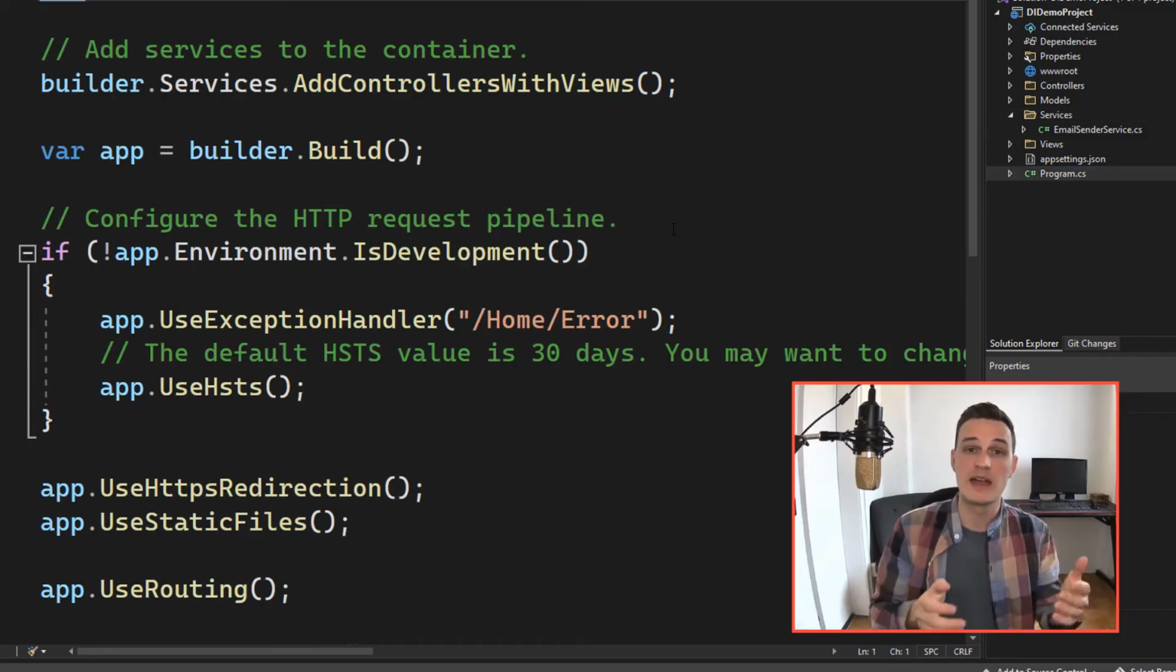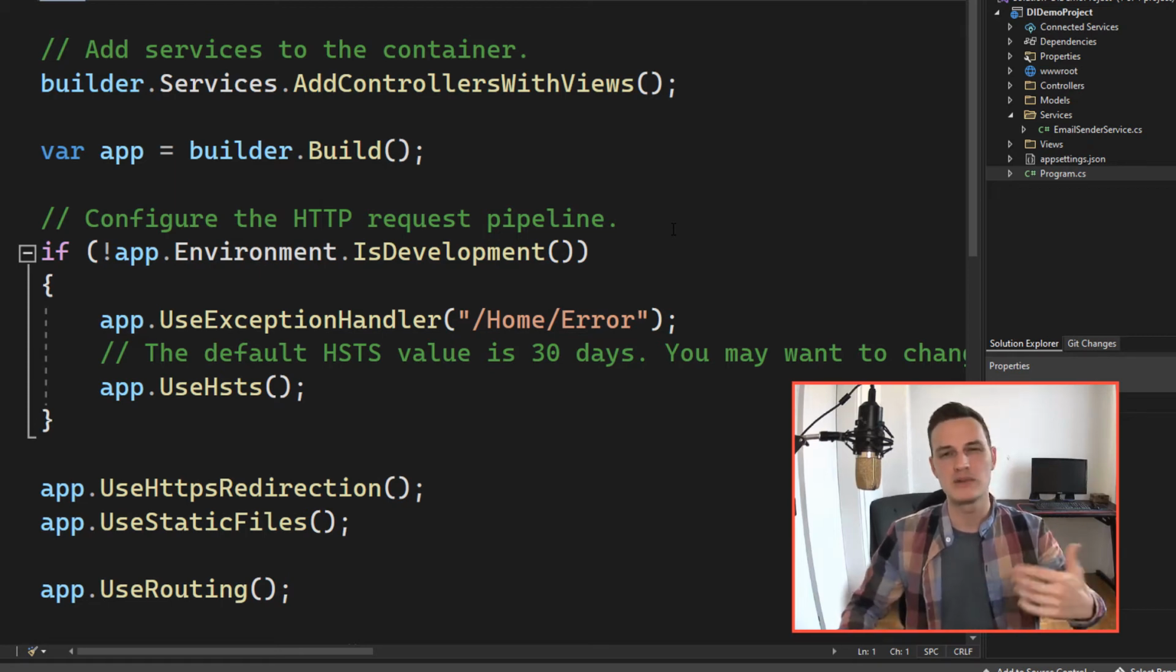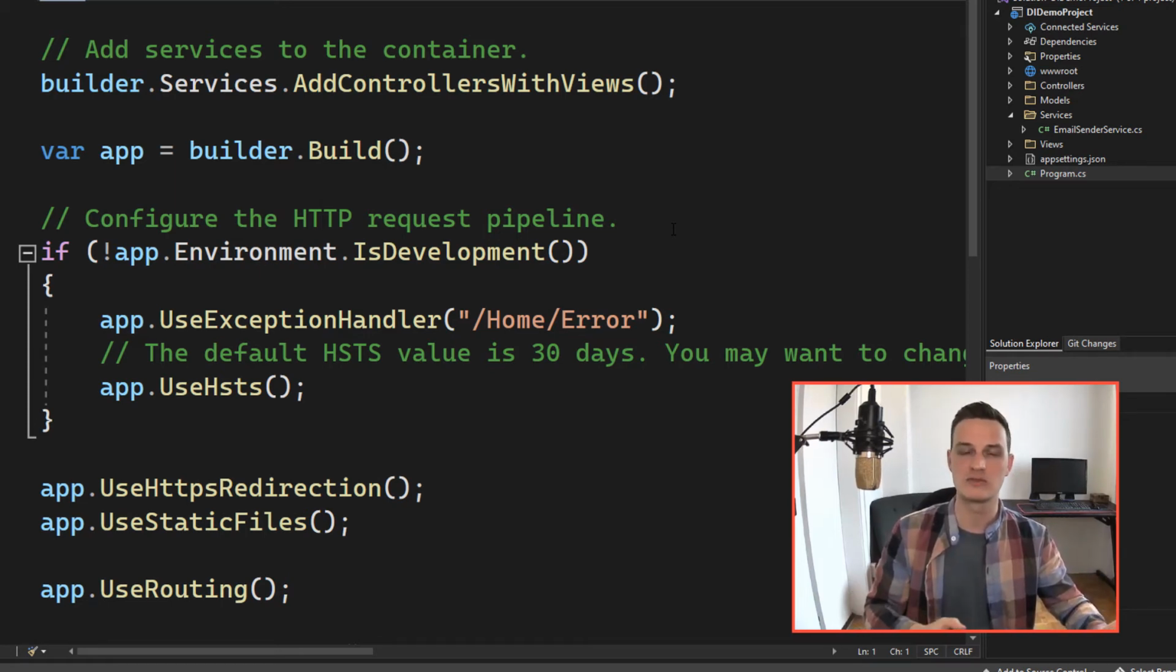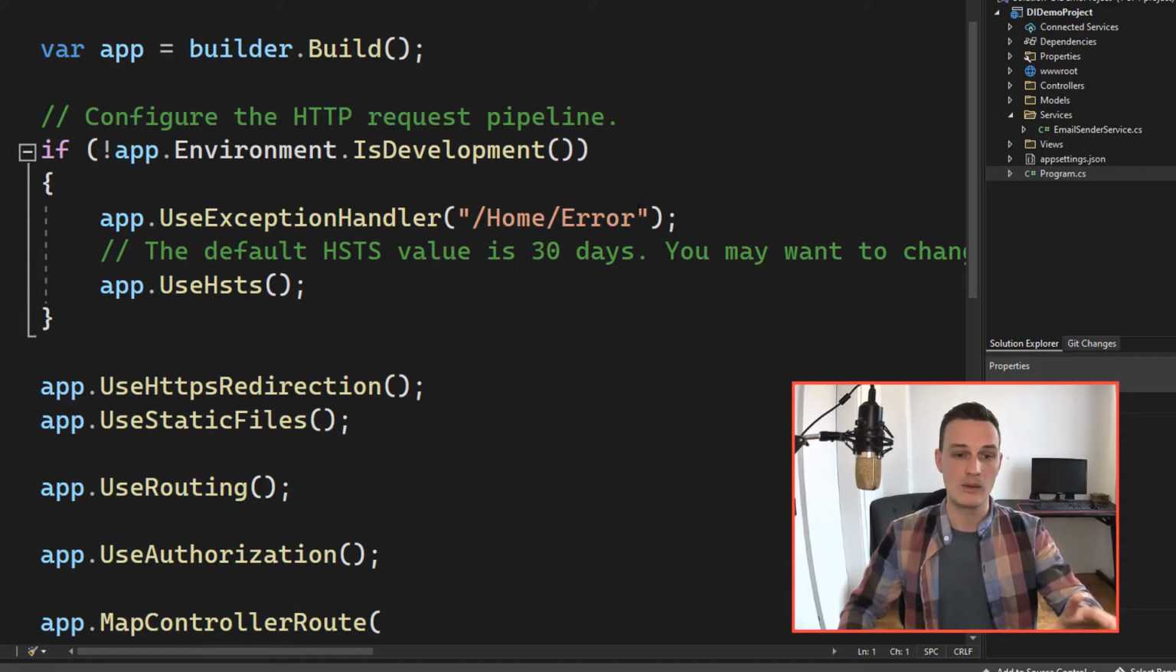And if you are familiar with ASP.NET 3, then you know that previously there was a Startup file and a Program.cs file separated, but this got all removed in ASP.NET 6. So right now everything is combined.